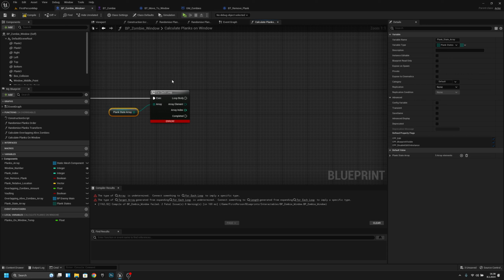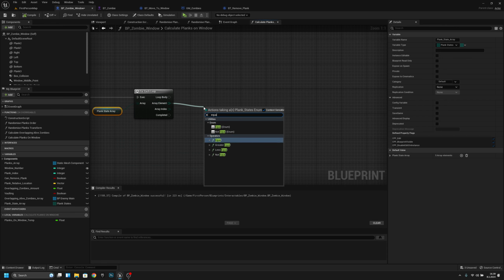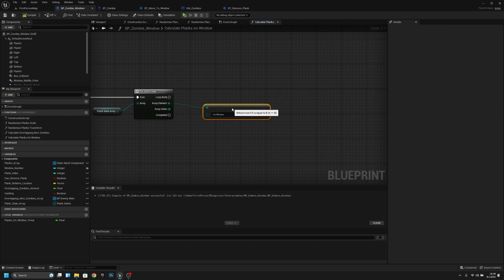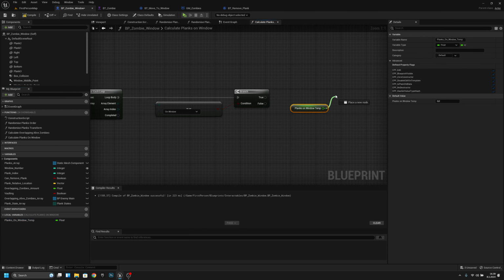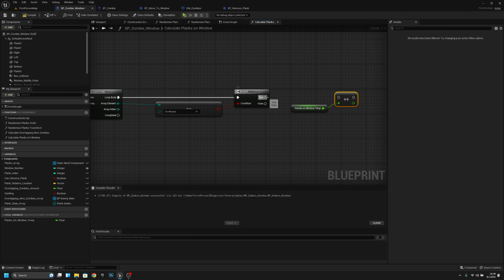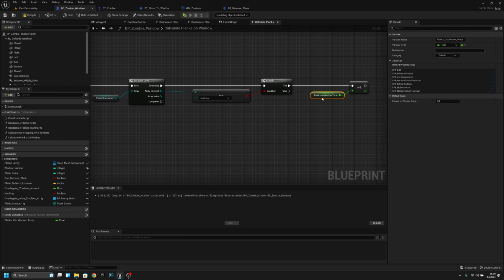Now the loop body we want to actually get from the array element and get equal enum, like this. I want to check on window, add a branch, loop body, this, connect there. Now we want to get this blanks on window temp, get from it and plus plus add, like that. So it adds 1 to this every time.